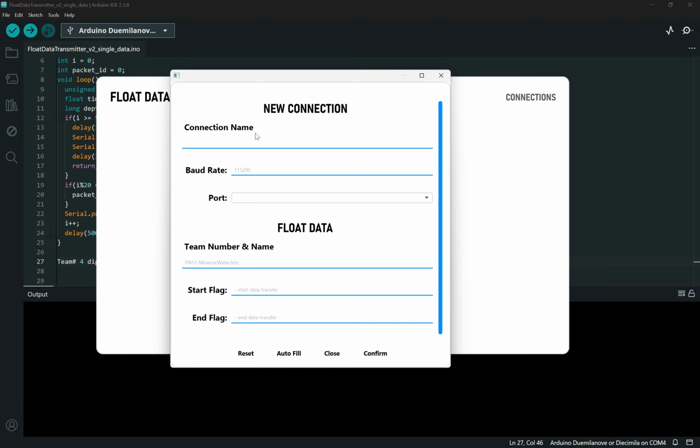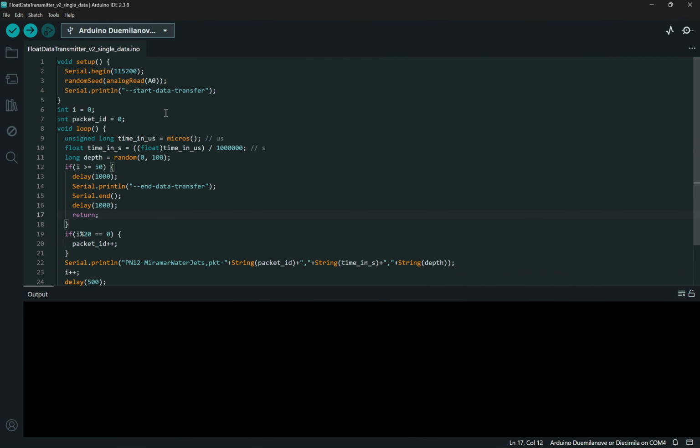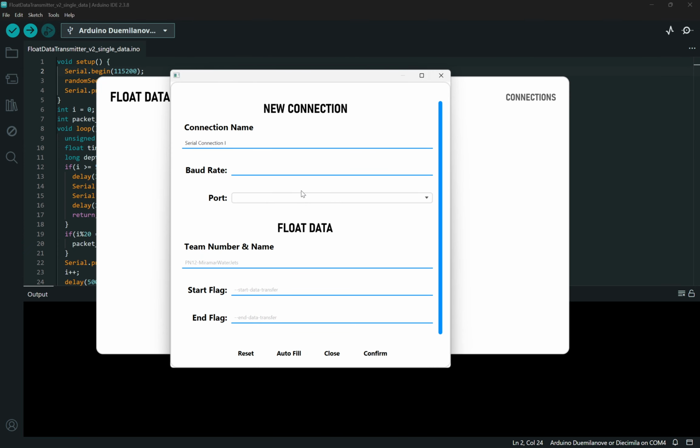We're going to name the connection. I'm going to name it serial connection. This is a test. Not a test, sorry, Connection 1. My baud rate here is 115200, so I'm doing the same, 115200. Here, as you can see, I have my Arduino.